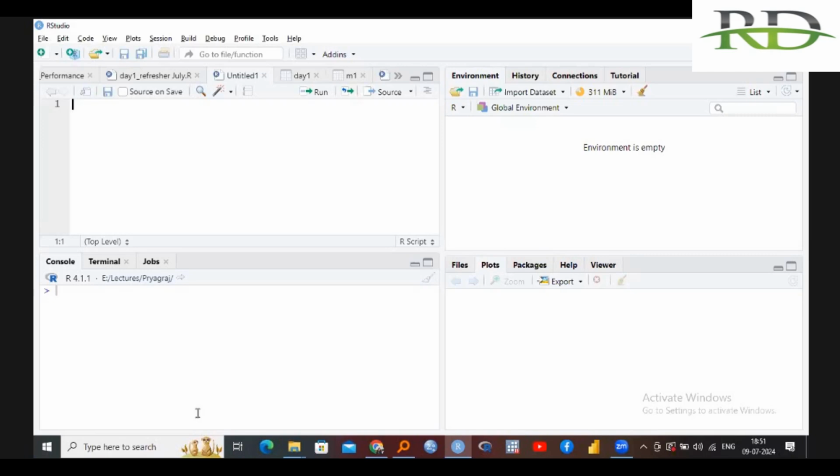Now what does console mean? In the top left, we generally write the codes, which means your script will be present here. But when we run the script, it is in the console that it runs. And in the console only we will get the output. So whatever output you get will be in the R console, and whatever commands you run will also appear there. So you can directly type in the console and run it.